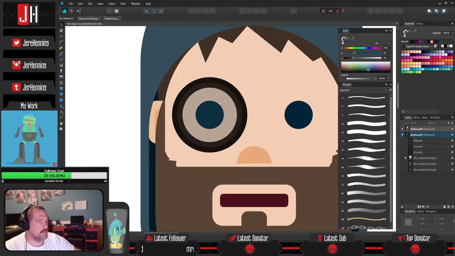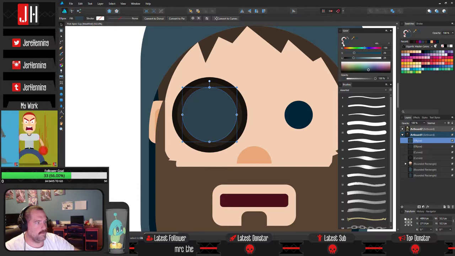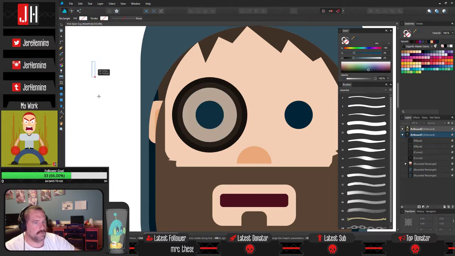Now, I found a little trick here. It's pretty cool. Elite and Affinity. If you copy the shape, give it 0 fill, no fill at all, then this is a nice little trick I like to do.